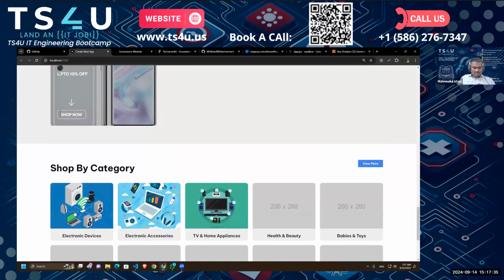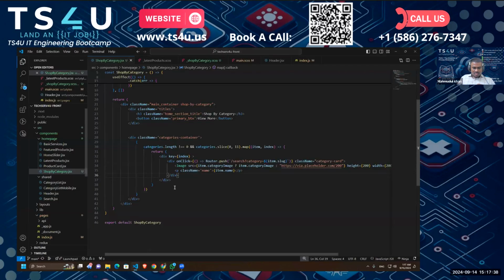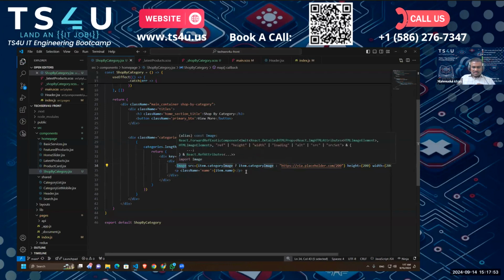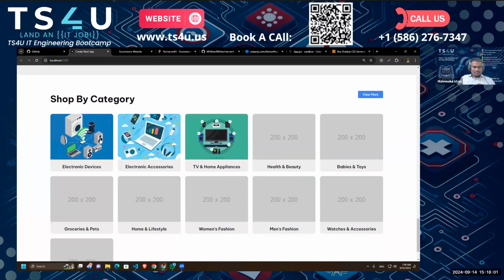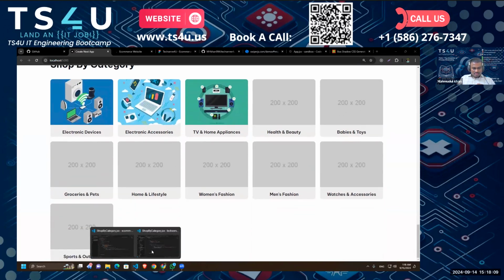So yeah, each of these categories is a category card. Each card has an onClick event, like it will push to that category, like search dot category. Don't worry about this. Let's just push everything to home page for now, and then we are simply rendering the image and the category name. So nothing special here. We are getting the category data from our API, then looping through it and simply showing the category image and a category title. So that's all to it. So let's move on.